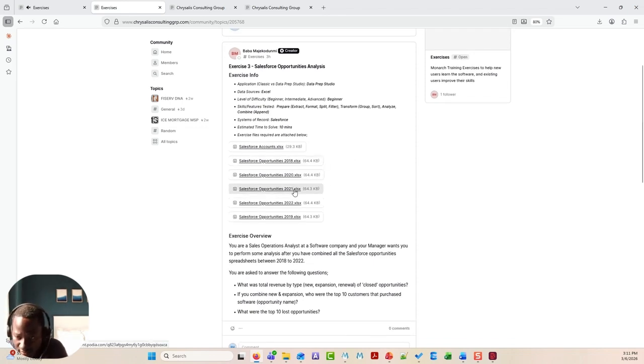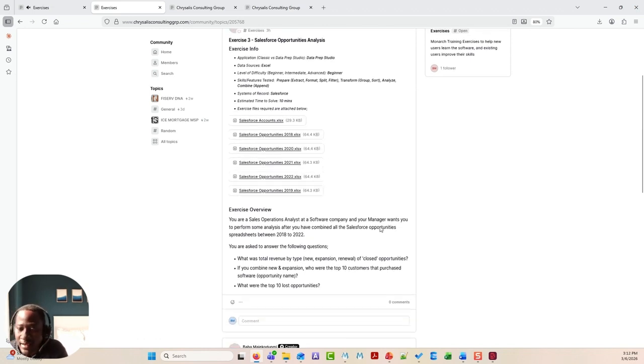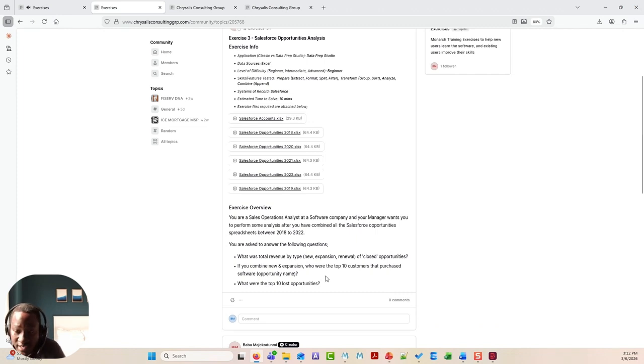These are the different Excel files. So you want to go ahead and download all 6 of them. 1, 2, 3, 4, 5, 6. And it says here that you are a sales operations analyst at a software company, and your manager wants you to perform some analysis after you have combined all the Salesforce opportunity spreadsheets between 2018 and 2022, as well as actually joining them to the account spreadsheet. Okay, let's go ahead and do that.